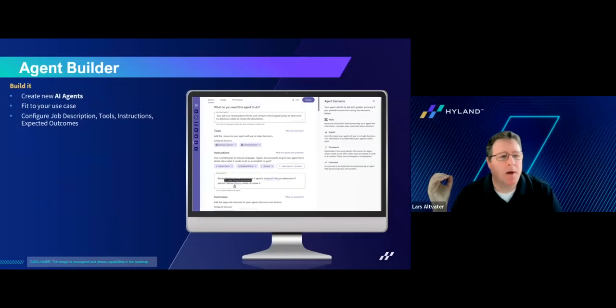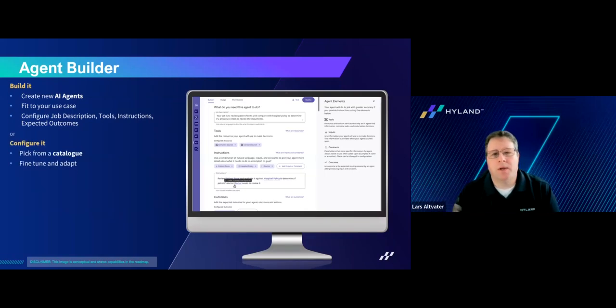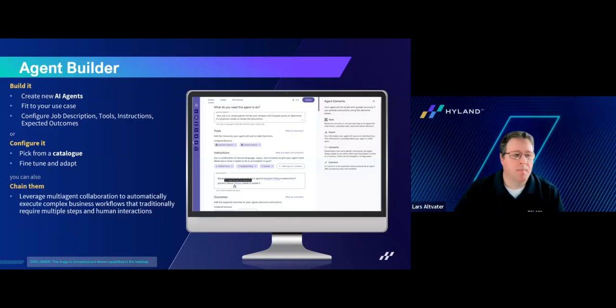With the agent builder, you can create new agents from scratch that fit your use case, where you create a job description, where you create tools, instructions, expected outcomes. Or you can configure one. You can start picking one that is already built, that meets your requirements, and you can fine tune it and adapt to your needs. You can chain agents together.